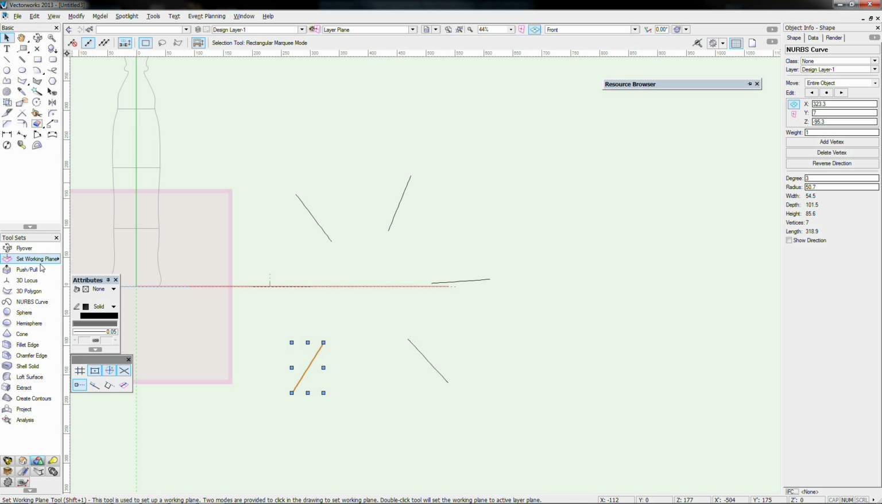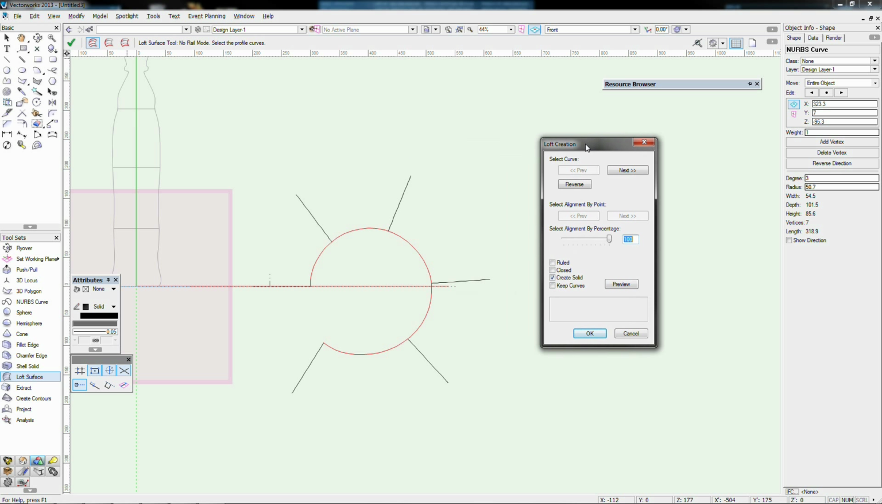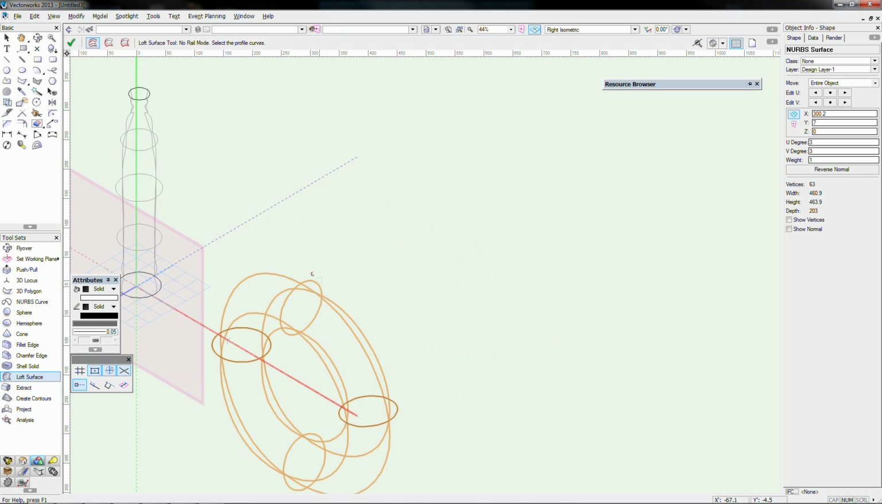Now what I'm going to do is grab my loft surface again, no rails mode once again. I'm just going to click through all of these. Click, click, click, click. I'm not going to do the last one. I'm going to hit the tick. I get this. Create solid, but I also want this to be a closed object. So you can see it finalize that last little section there. See how it's unclosed, closed. Create a solid, hit OK. And what we've ended up with here is a donut.